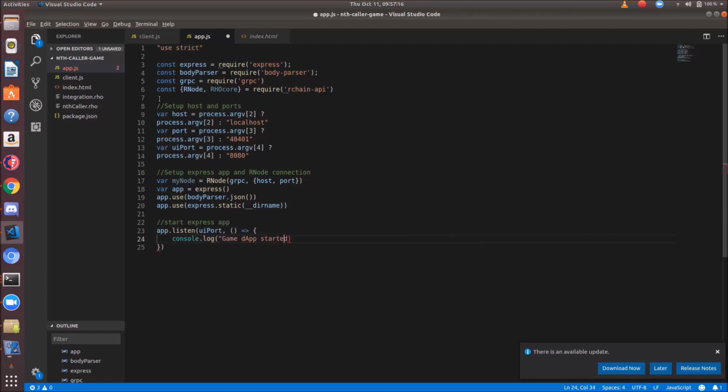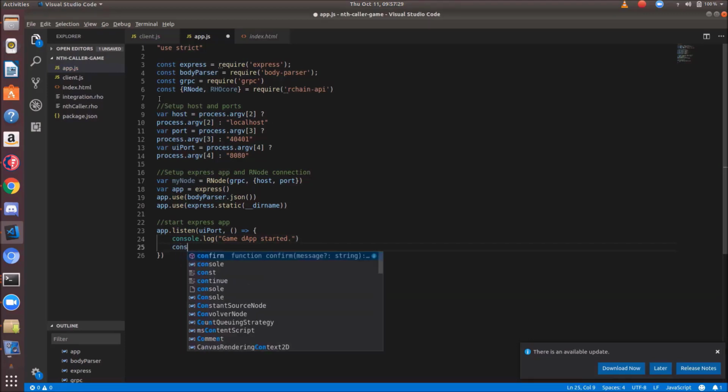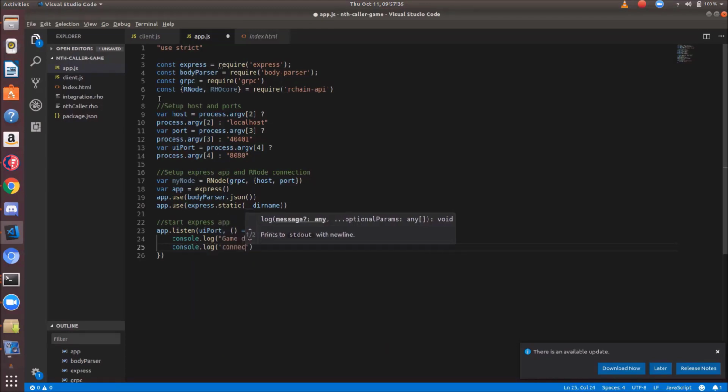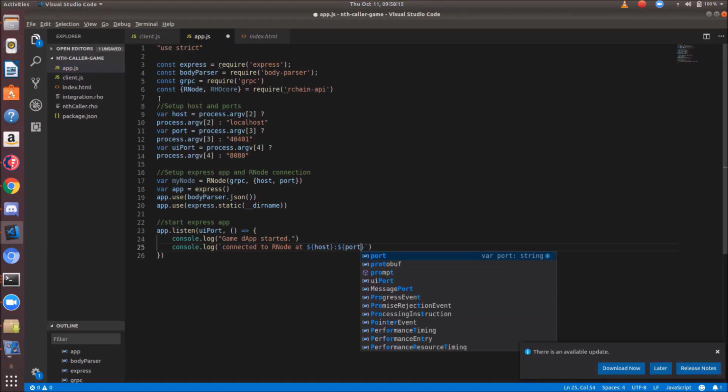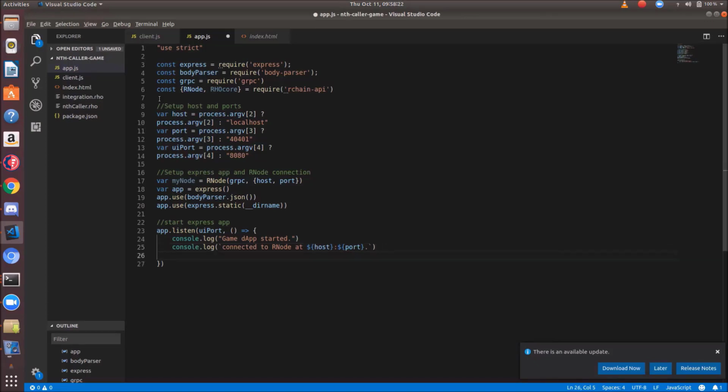This should be strings. And let's say another console message, connected to our node at the host and port. Oops, this should be backticks. Yeah, backticks. Host and port. And finally, we should print to the console the last message that says started on UI port. Okay, this is okay to start the application.